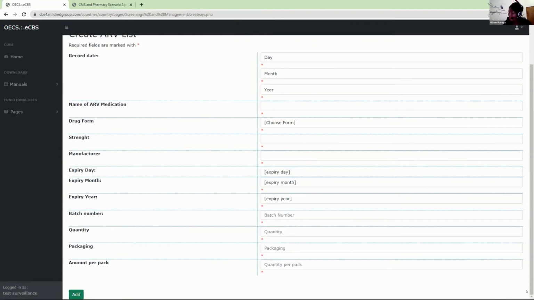So we have the same medication again, but this time we'll have it in 200 milligram tablets.